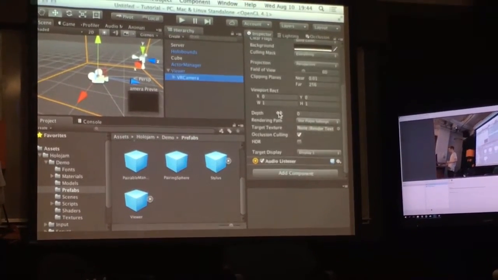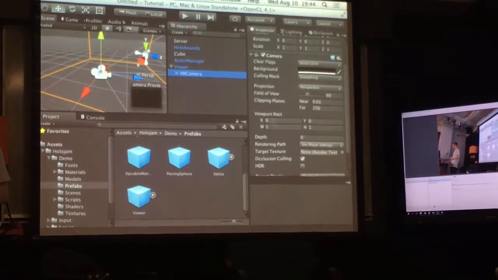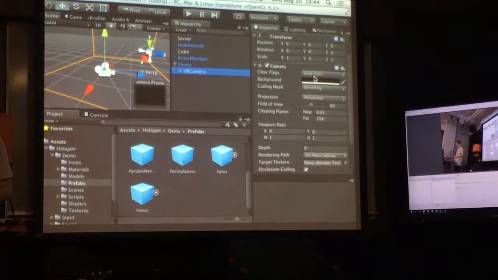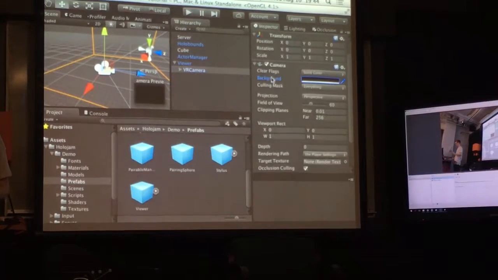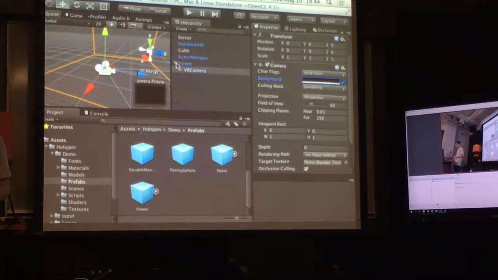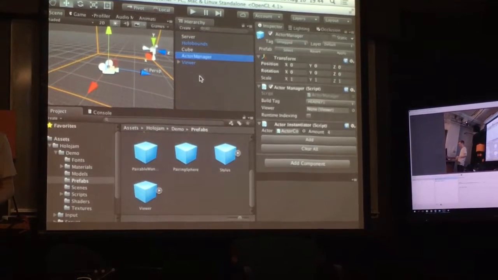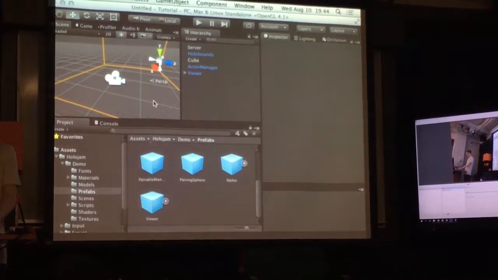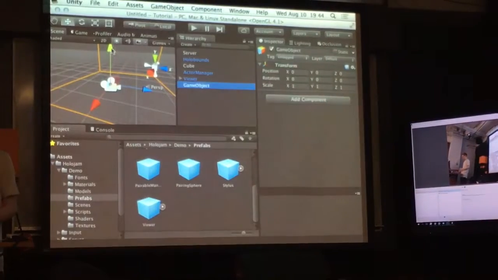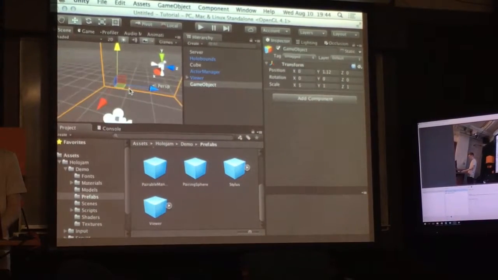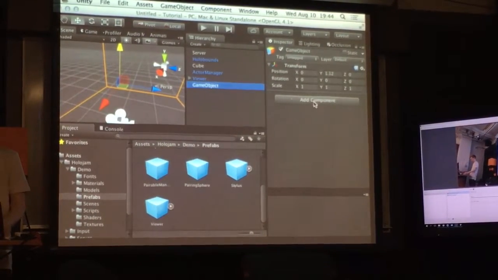This is where, if you've used Unity before, you actually mess with your camera settings for VR. For example, the clear flags and stuff like that, if you have a skybox. But generally, that just works. So the last thing I'm going to do here is show you how to set up a new player. So I'm just going to drag this guy here.